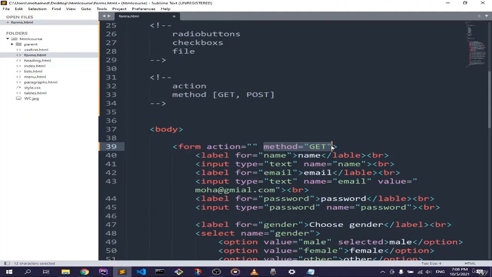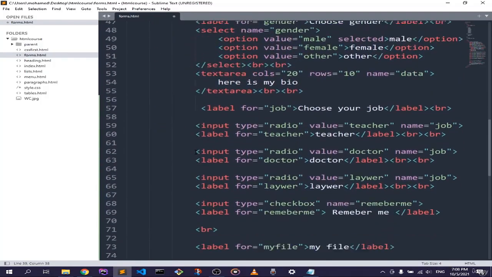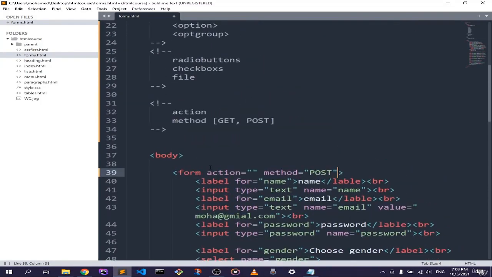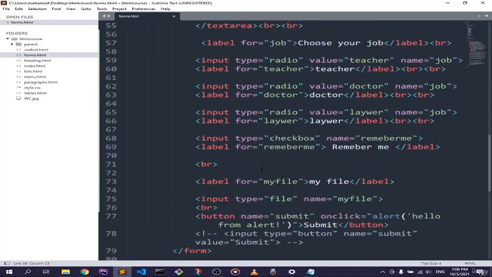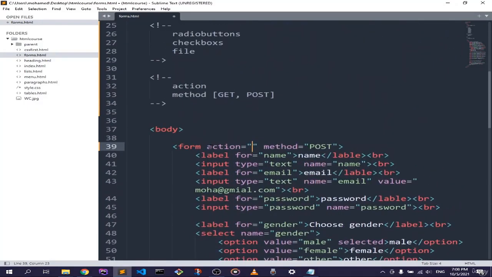And we also have the post method. If we try it right over here, of course I'm not going to save or anything because we don't have a file to process through. This is just some theoretical knowledge, but when you work with the back end, you're going to use those two a lot.